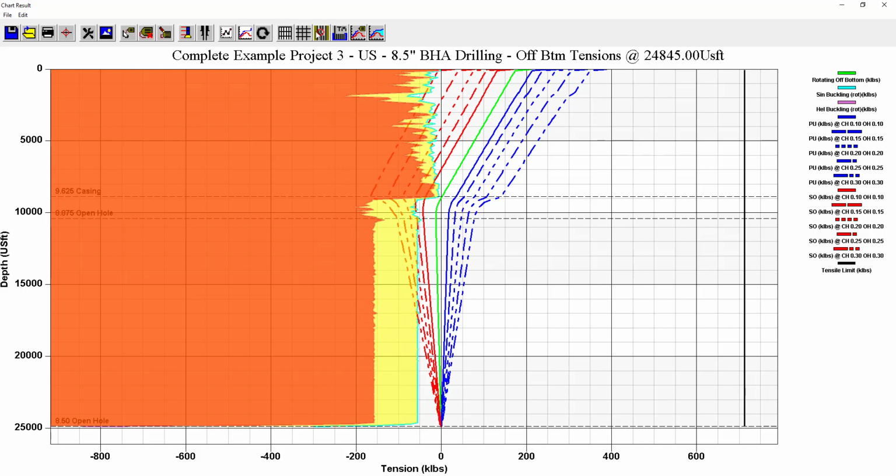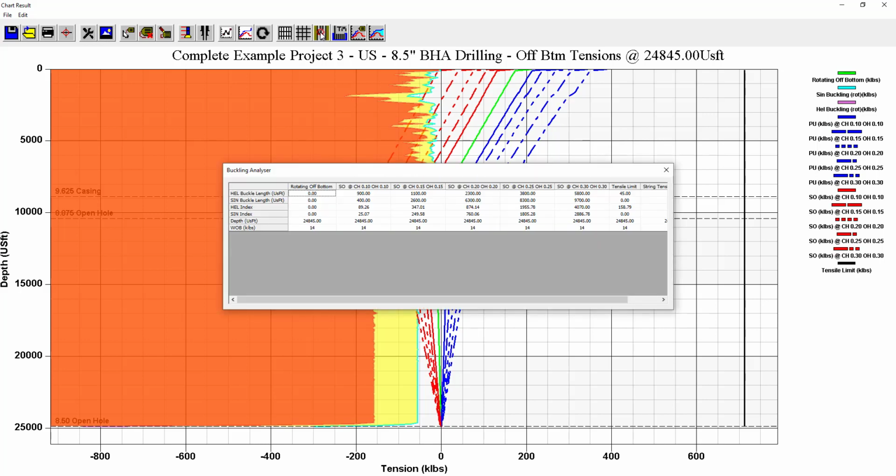If on your off-bottom or on-bottom tension chart, some of your lines are crossing below your sinusoidal or helical buckling limit lines, you can click on the buckling analyzer to get a bit more information. In the columns at the top, you'll have your rotating off-bottom, your tensile limit, and then any other lines that have crossed over the sinusoidal or the helical buckling limit lines. And then down the left, you have your helical buckle length and your sine buckle length values. This will give you the total length of components in your drill string that are experiencing buckling.